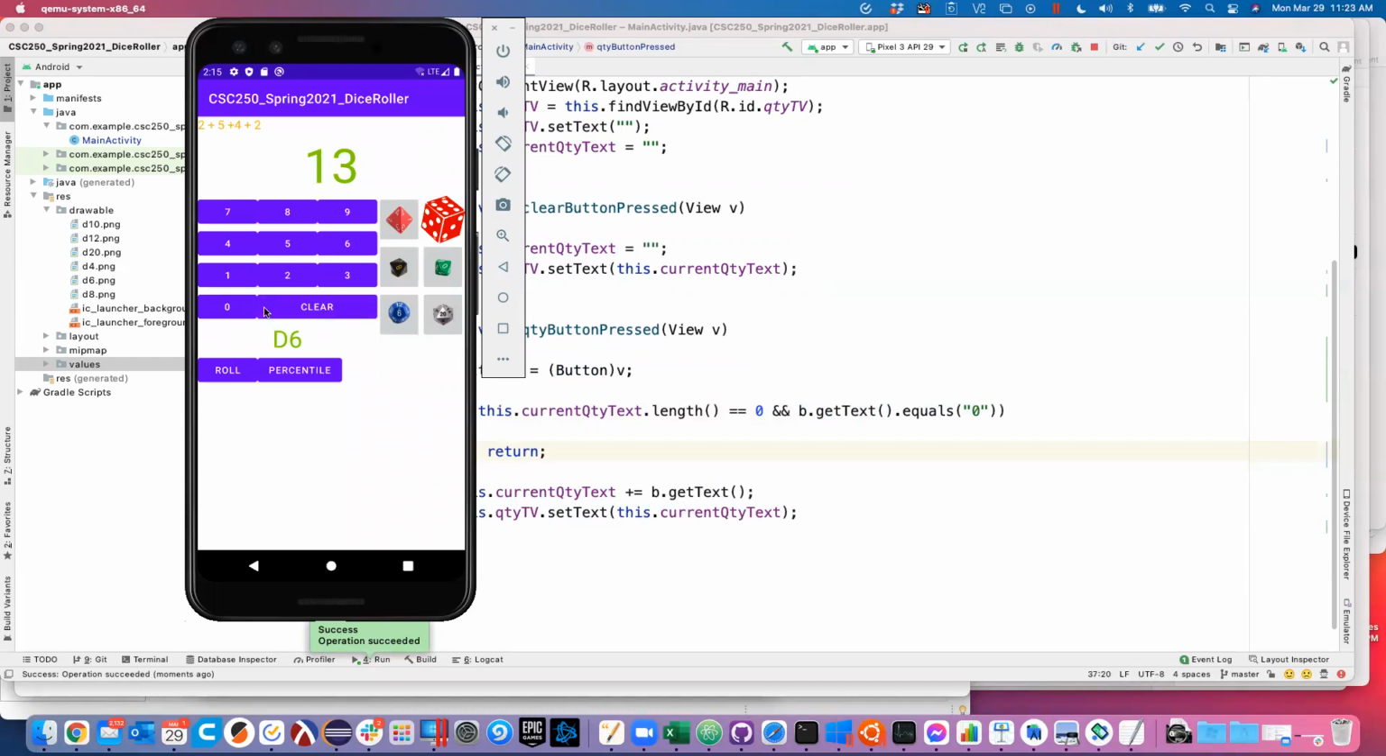Now the next thing we want to be able to change is these buttons here. We want them to do something: this D6, D4 is this one, D6, D8, D10, D12, D20. Have it update whatever dice we're rolling. So let's go ahead and update those buttons.